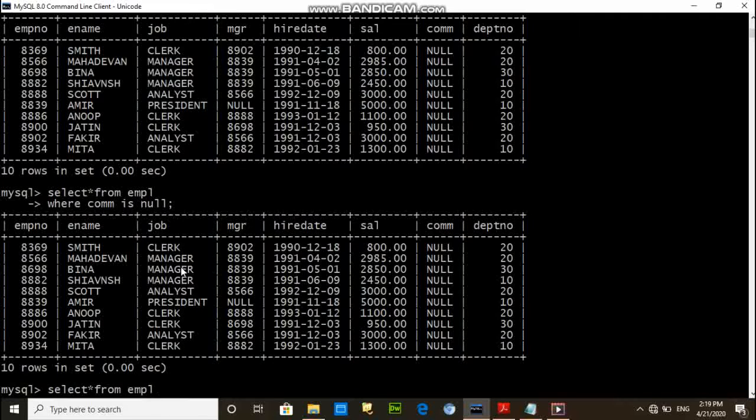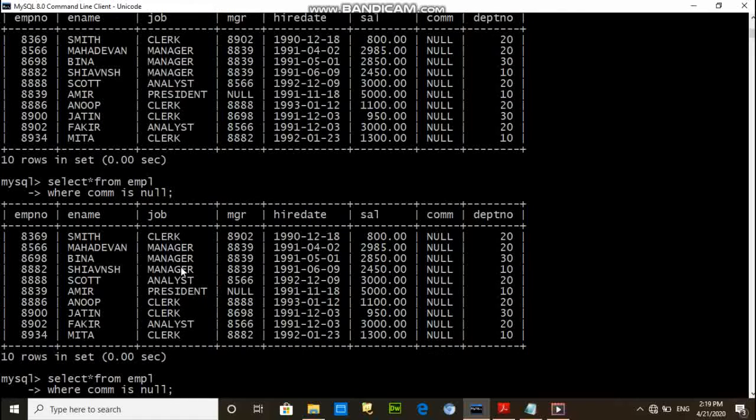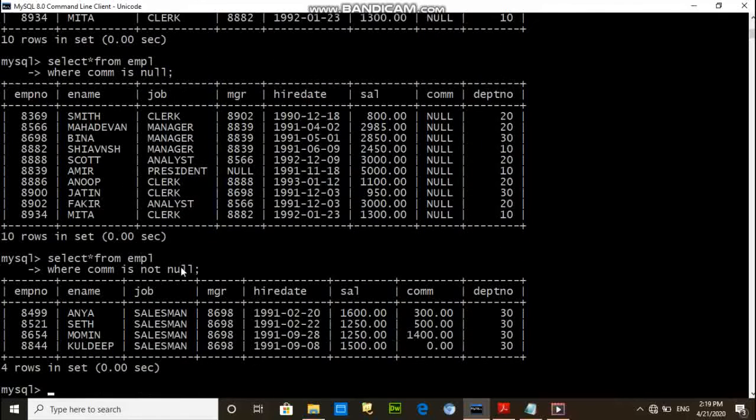And next is NOT NULL. IS NOT NULL means it is just the opposite of the NULL operator. In this query we are finding the output of those employees who are getting commission.